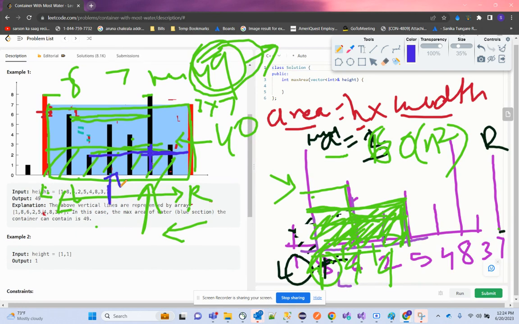Now the height is 5. So 5 1 2, 5 2s are 10. It is lesser. So in this fashion we are going to do it, and we will reach till here, wherein there will be an endpoint, because we have already calculated it, and we understand that the max area always remains 49, because it has a max height as well as a max width. So the formula to solve this problem is max height and max width.